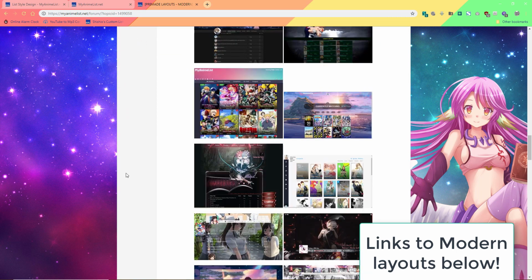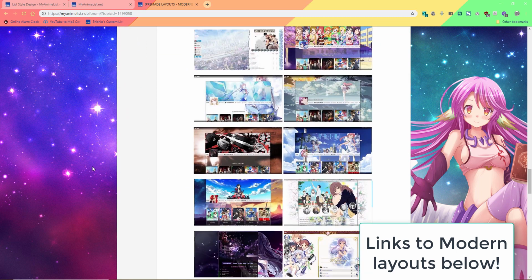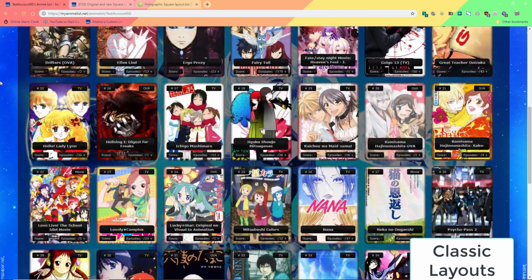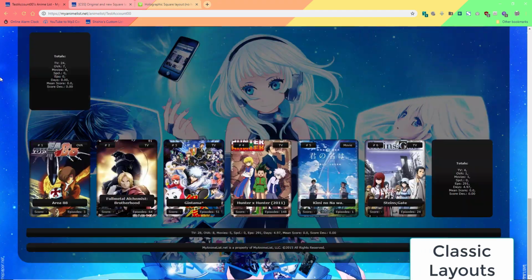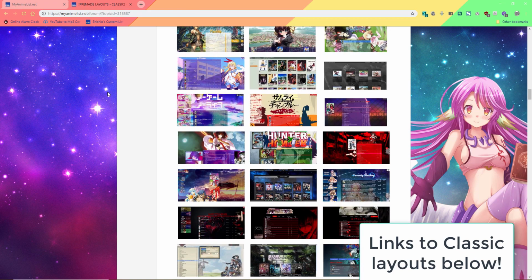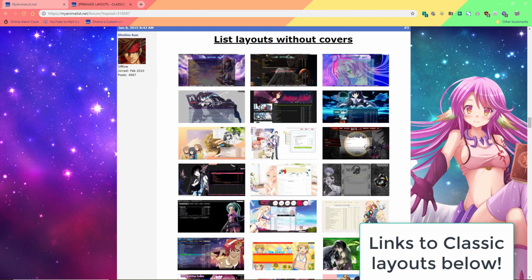And then, in the second part of the video, if you want to use the older classic layouts, I'll show you how to add those to your anime and manga list as well. These classic layouts have to be applied to your list in a completely different way than the modern ones. I also link to those classic layouts below.